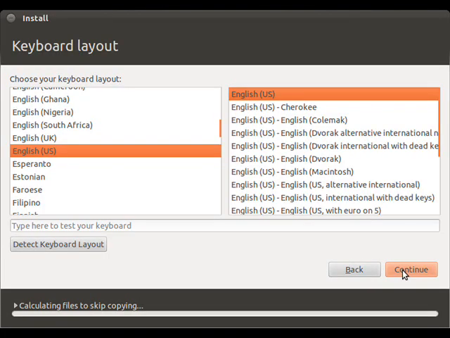Select the keyboard mapping you are using. Note that this will be different from your country or language setting. If you're unsure, click on Detect Keyboard Layout. The installer will choose the correct keyboard layout based on your input. Then click continue.